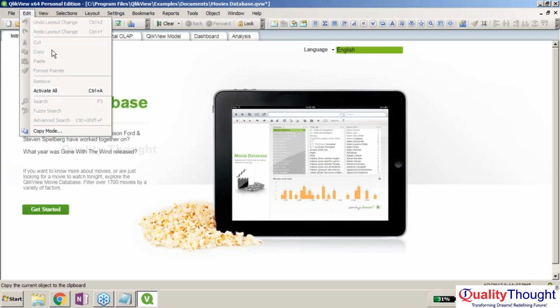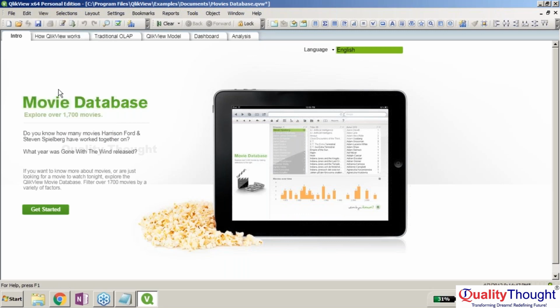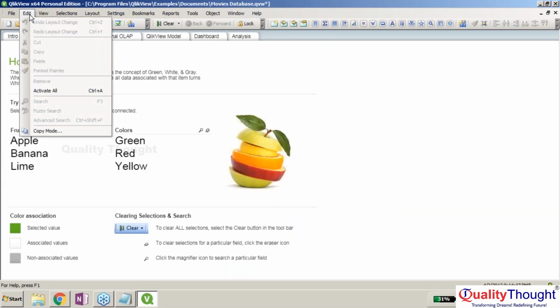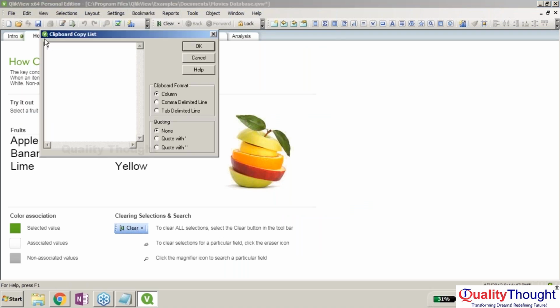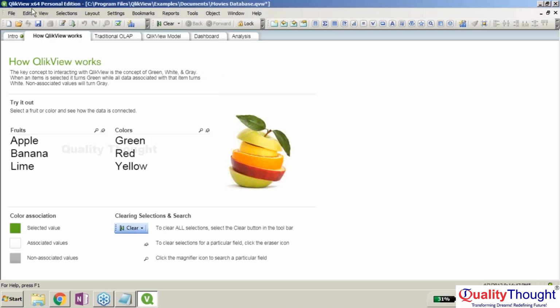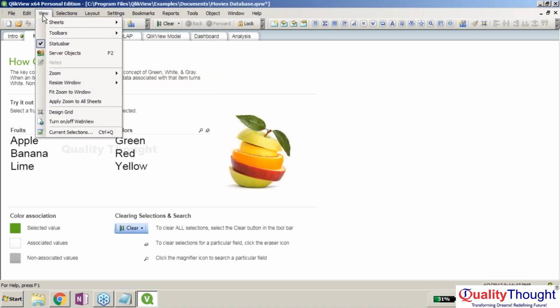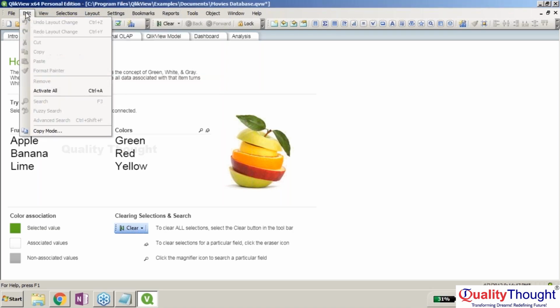And the next one is going to be edit. In edit, generally, you can just click. Let me just go ahead here. And copy mode. Copy mode is the one where you can try clipboard copies. And coming to the view, nothing much to do with the edit.